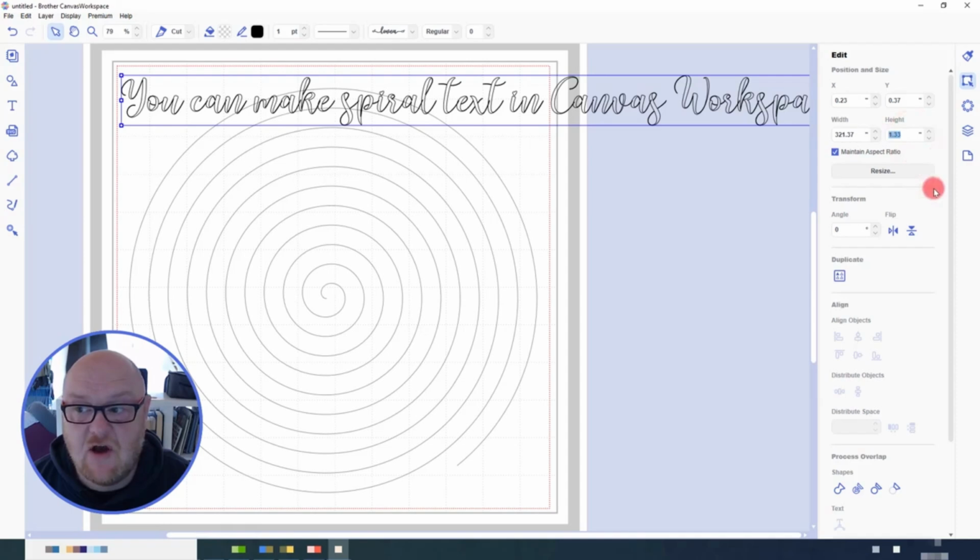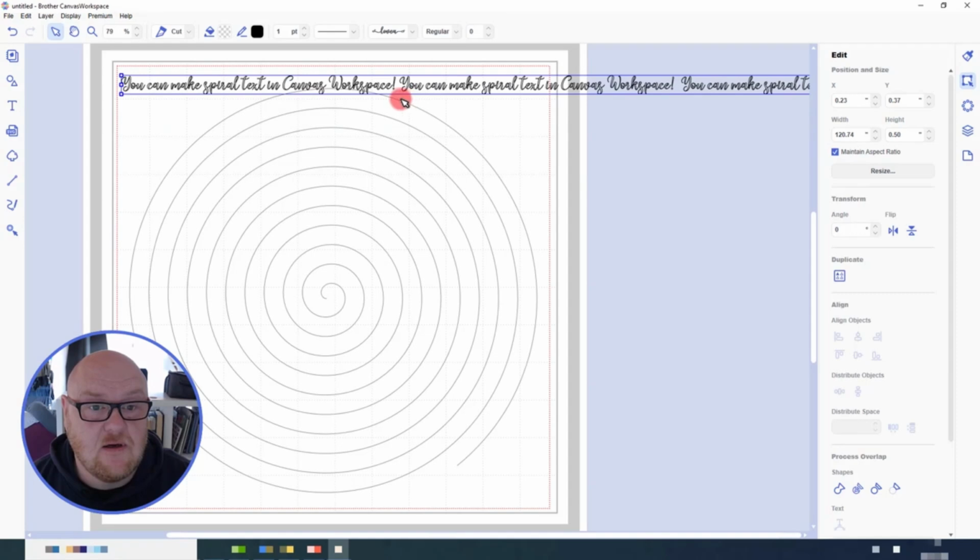Then I'm going to change the height, and only the height, but with the maintain aspect ratio lock on, to half an inch, so 0.5. That way I know the text will fit between the lines of this spiral. While I have the text selected, I'm also going to change the output function to draw, just to make sure that I don't forget to do that. If you want the text to be coloured in, make sure to apply a fill colour as well. I'm not going to do that this time round.